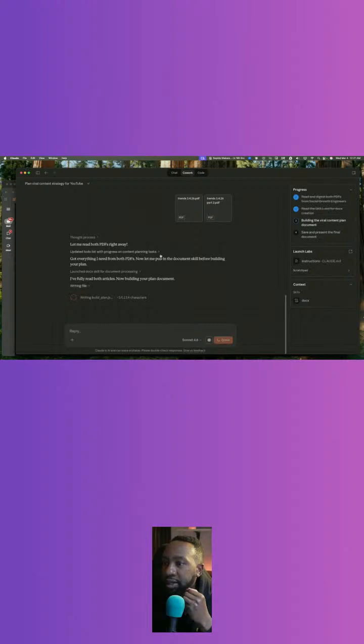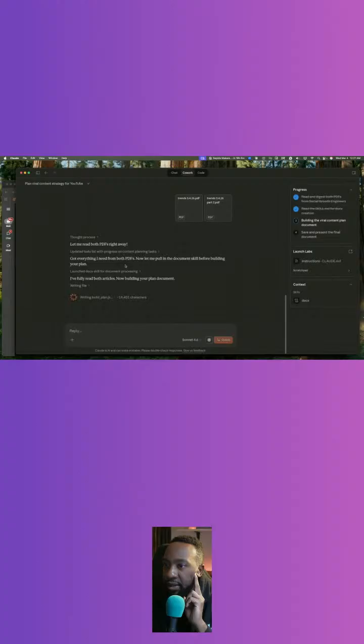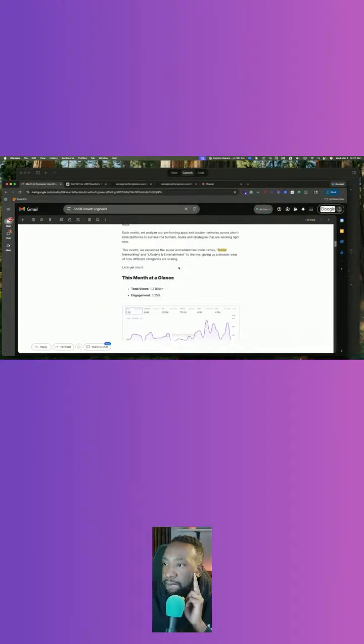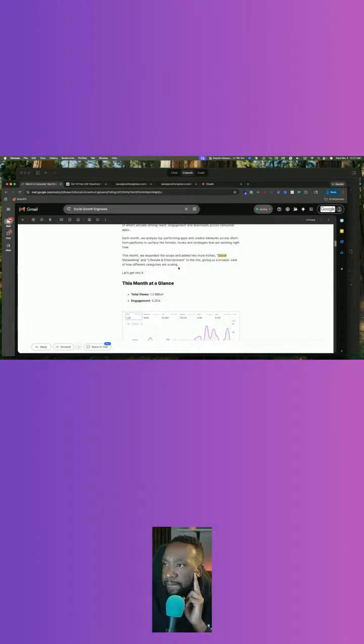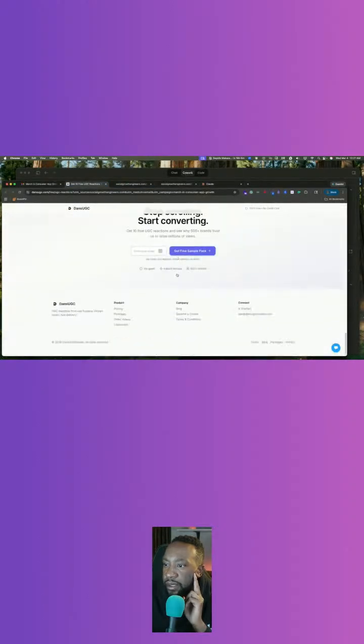Okay, so it says, got everything I need from both PDFs. Now let me pull in the document skill before building your plan. Launched skill, running the skill. Interesting. Very interesting. Let's take a look. That is just so wild to me.